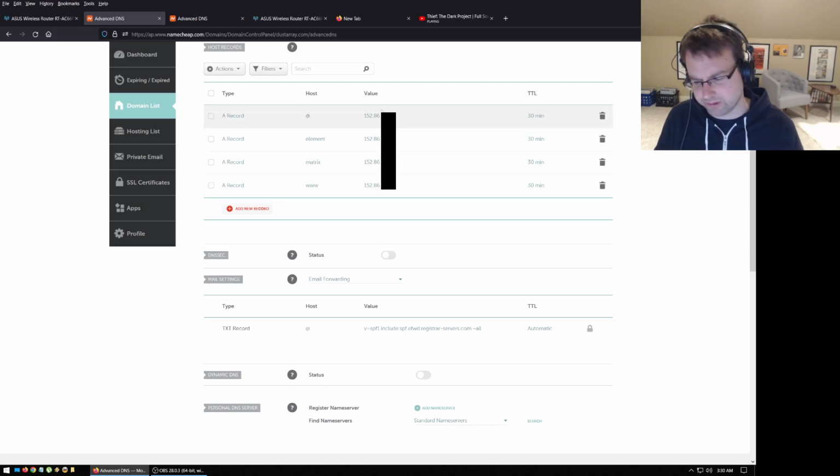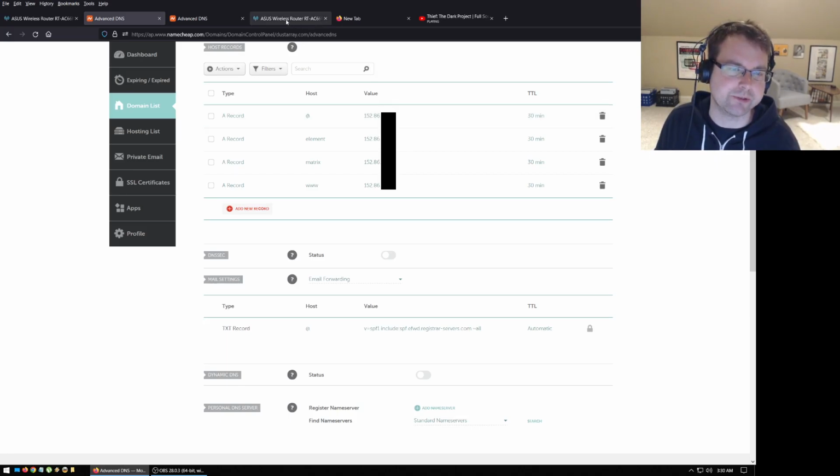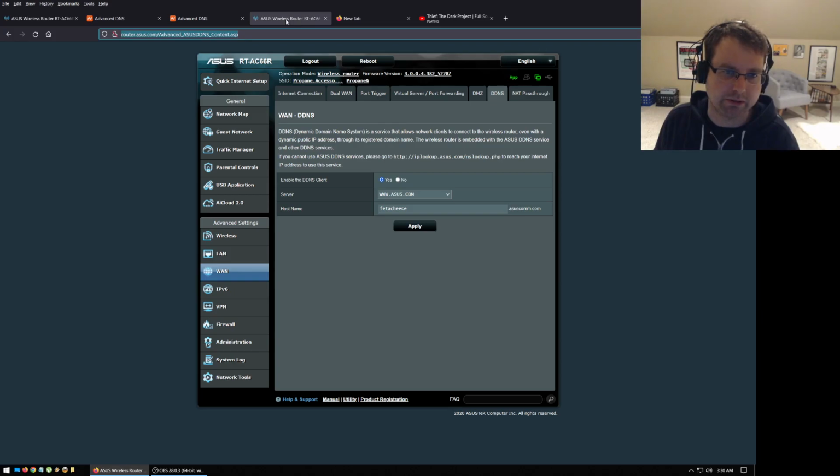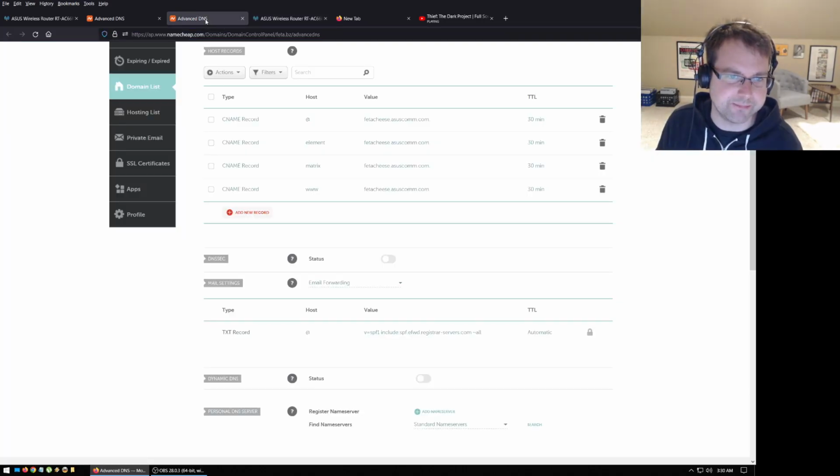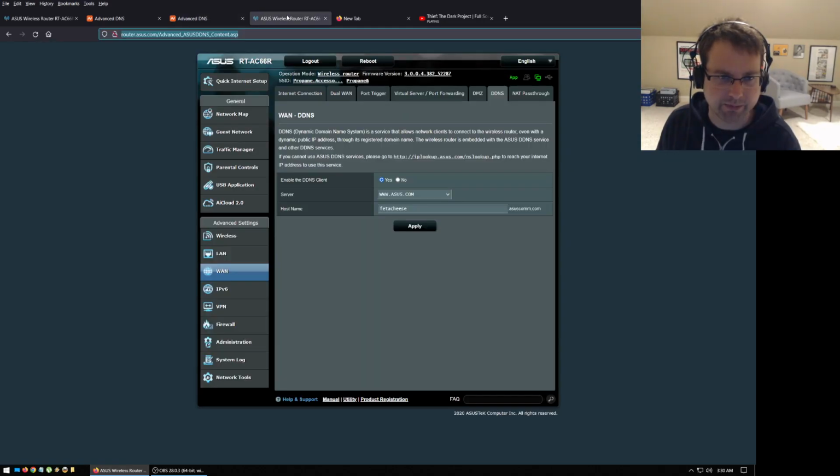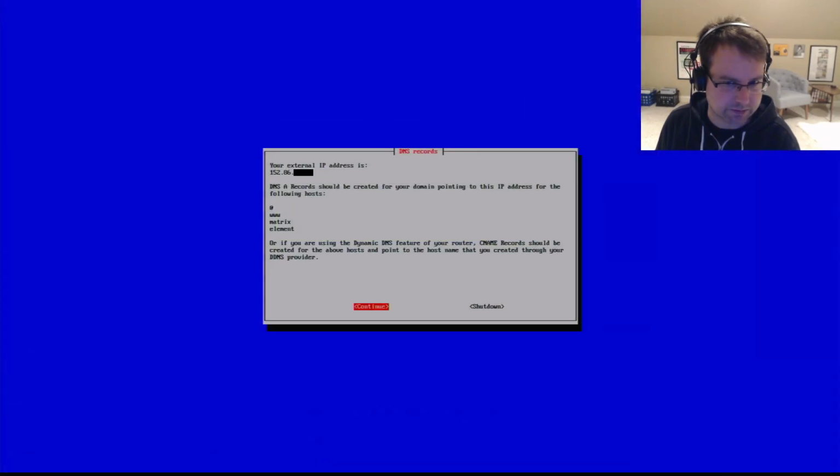or if your IP address can possibly change, and if your router supports it, you could use something like DDNS. And if you're using that, then you would want to set up CNAME records and point to the subdomain that you set up in your router's DDNS settings. So switch back over to our Pi and let's continue.